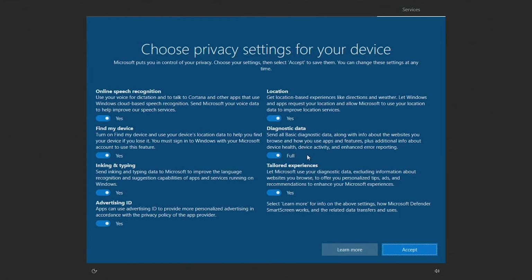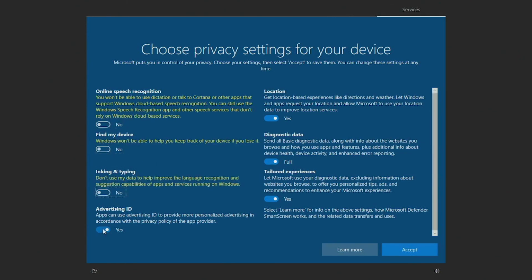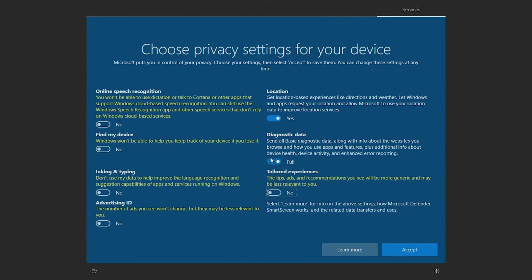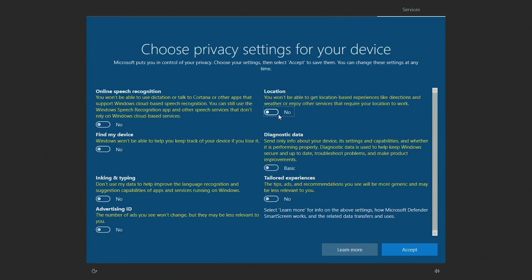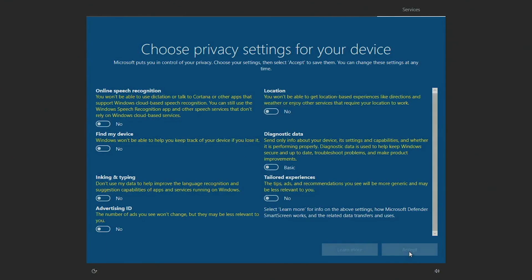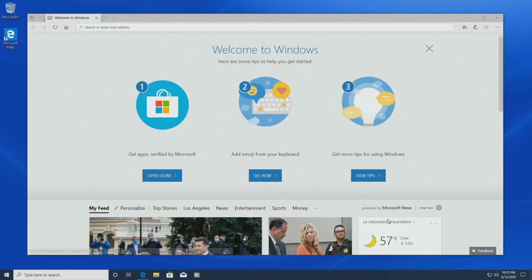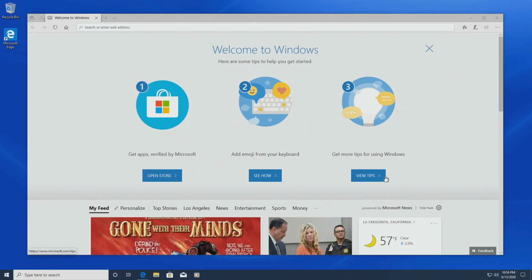At this stage, based on your privacy settings, it's up to you what you want to do. In my case, I would like to turn off all of the settings. So I will click on each one of them and click accept. And here you have it. Your Windows 10 is ready for use.